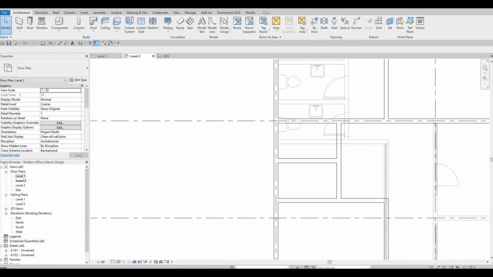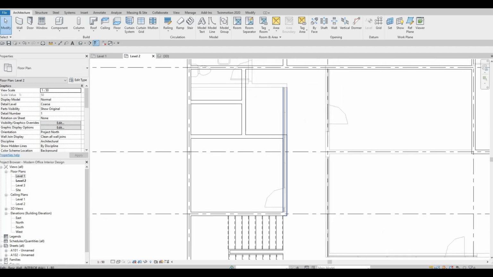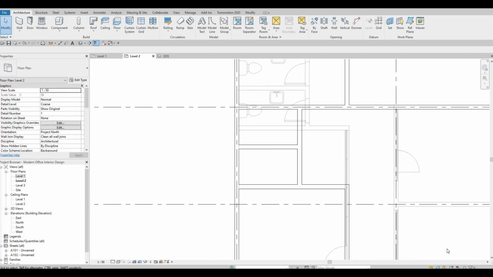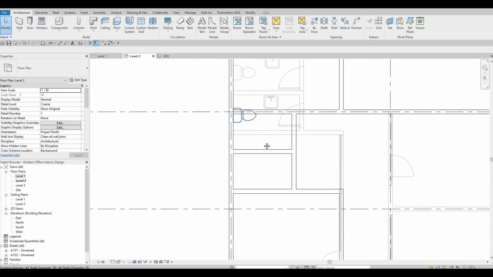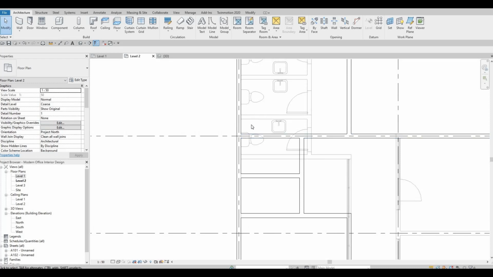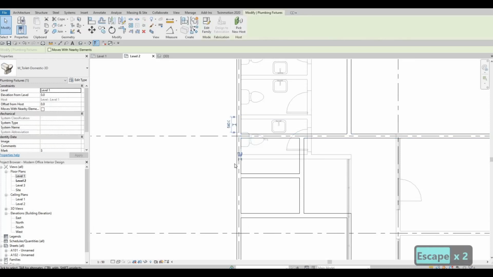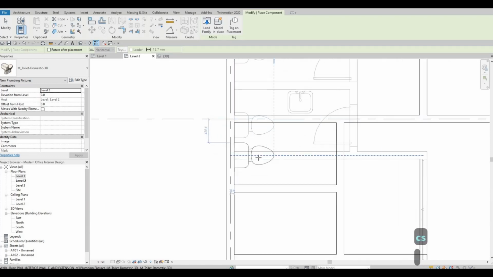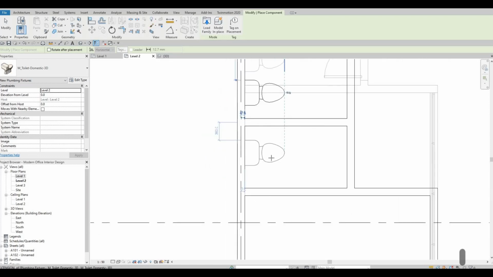Because if you have it X, you won't be able to select anything below. So just another way of knowing what to look for when you're not able to select anything. So now select that CS, and then let's add it in the middle right here for the second floor.